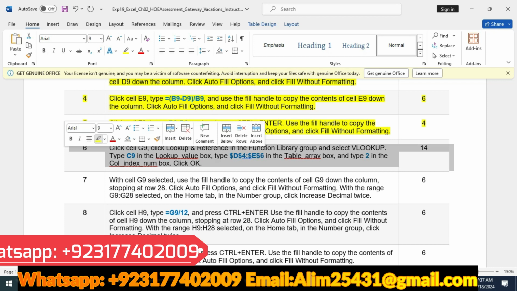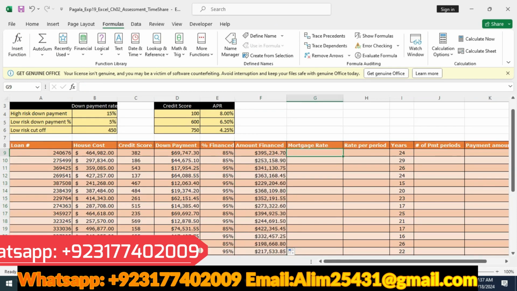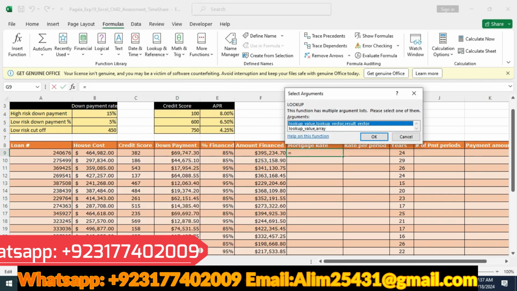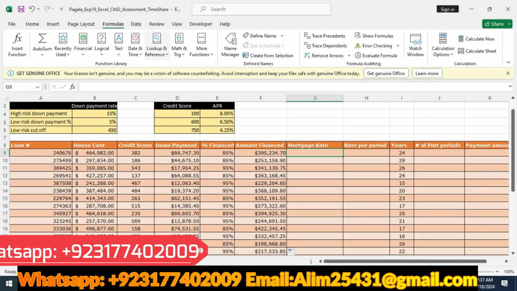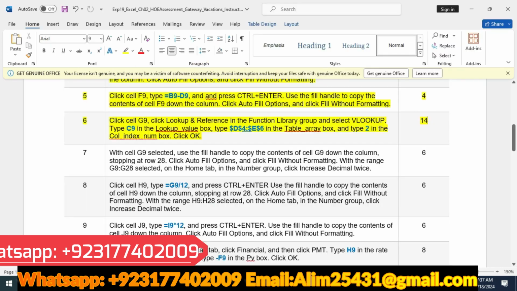Our sixth step is click cell G9, click Lookup and Reference in the Function Library group and select VLOOKUP. So we will go to the cell G9. That's our cell G9. We will go to Lookup and Reference and select VLOOKUP here. And what is the lookup value? Lookup value is C9. We need to put C9.